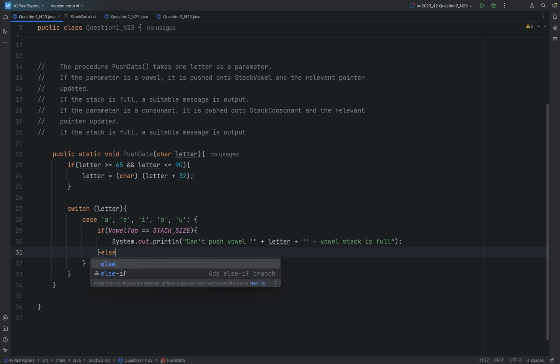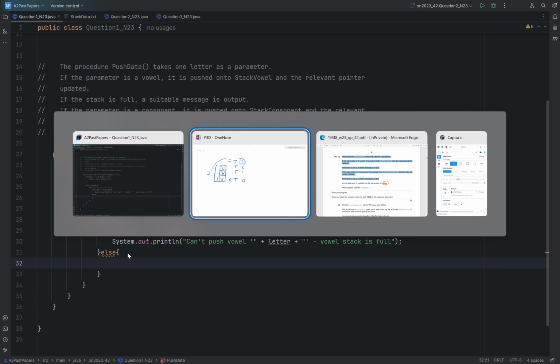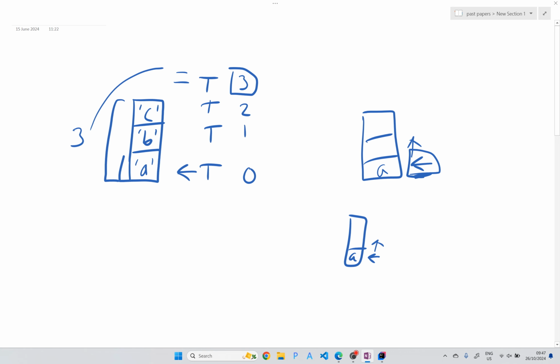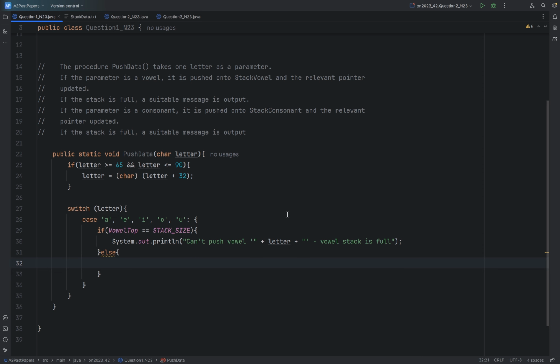Now, what if it's not full? Let's think about this. If I draw it again, we've got 3 elements. Here, top is pointing to the next element, so we can insert first and then increment. Whereas if it's pointing to the current element, we'd have to increment first and then insert. Since here it's pointing to the next element, we insert, then increment after.